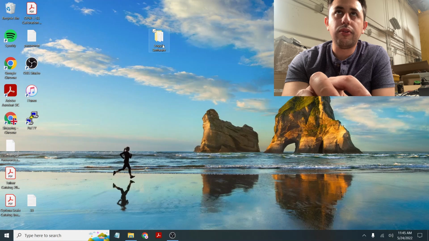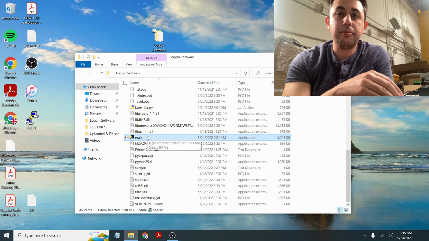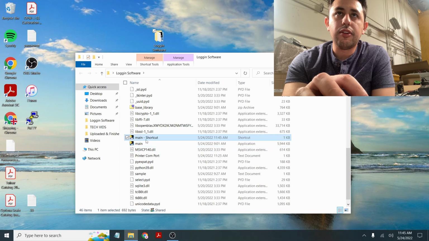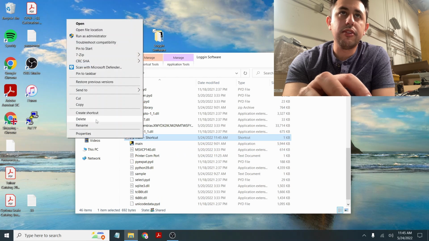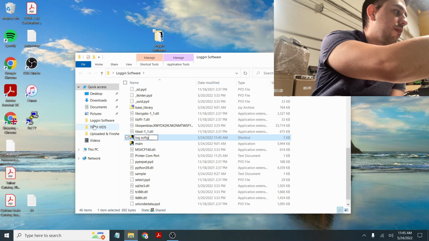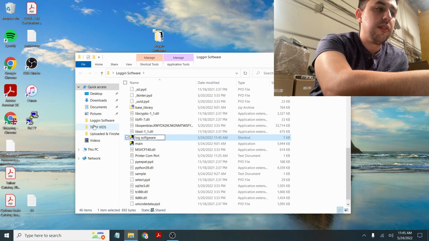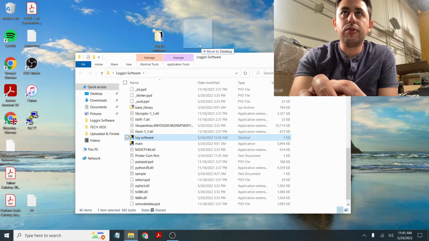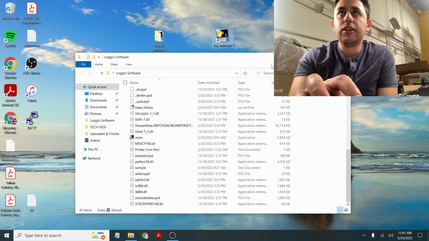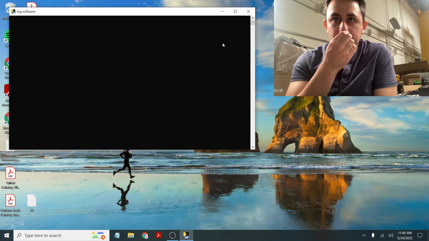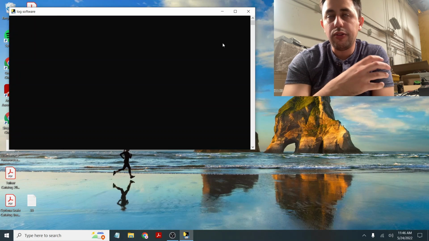Right, you have your folder here. You have your main. So if you want, you could right click and create a shortcut. So I have my main shortcut, and you can rename this whatever, like log software. And I could move this to my desktop. You can see it already has its own icon. It makes it quicker, so you could have it on the desktop and easily open and close.